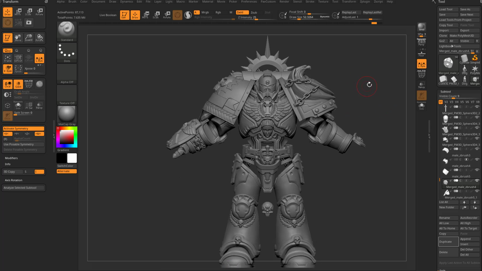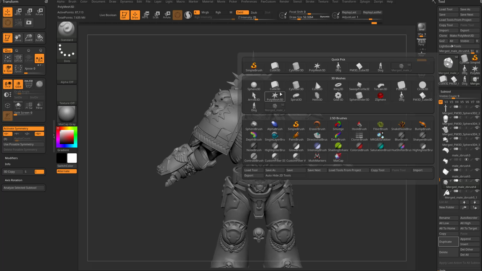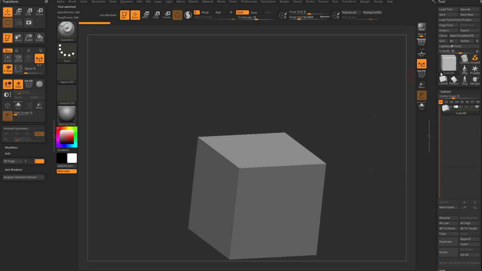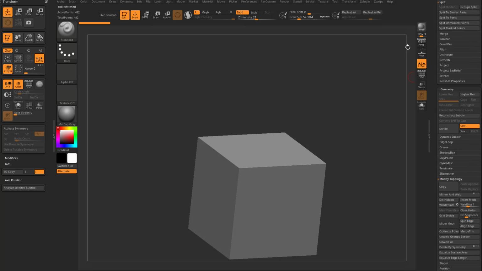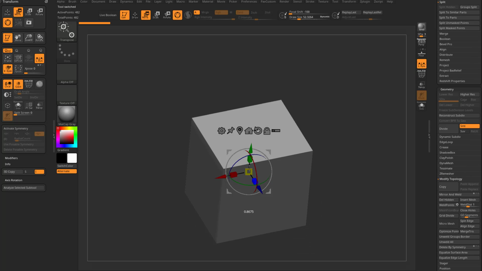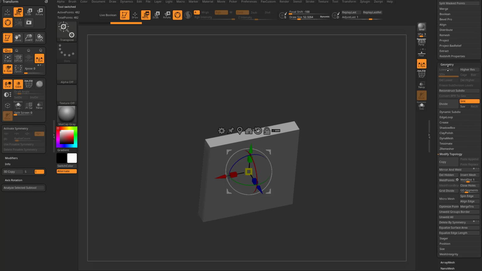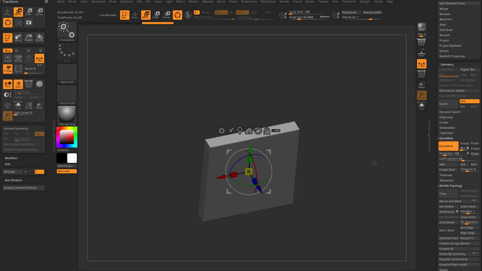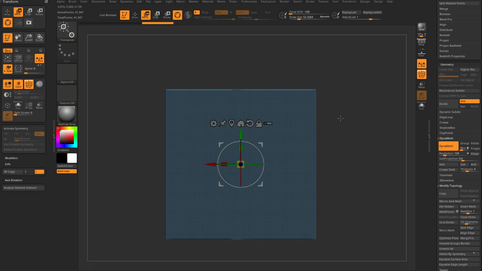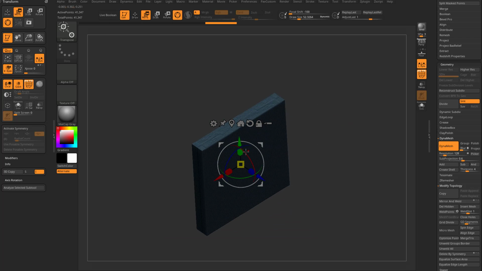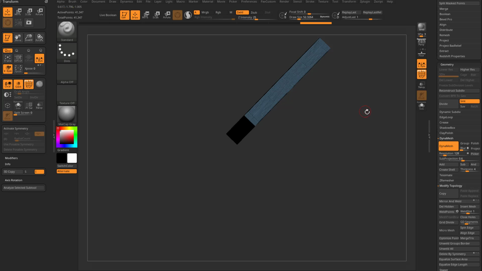Now, one very last thing. So if I go through here, I'm just going to make a cube, make polymesh 3D. Let's go ahead and scale this down, hit W, and then scale it down in this direction. Then we'll go ahead and geometry, Dynamesh, just turn down blur, resolution 128 is fine. So we have a little Dynamesh cube in our scene. And again, we're going to rotate, scale, and move this thing so it's at an arbitrary angle.